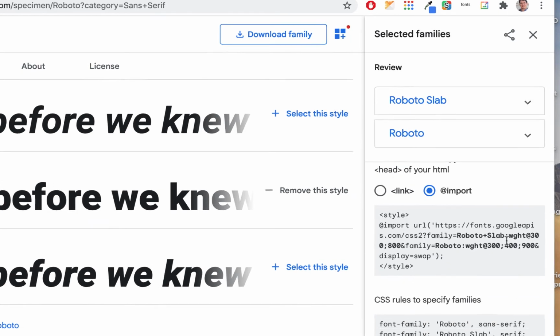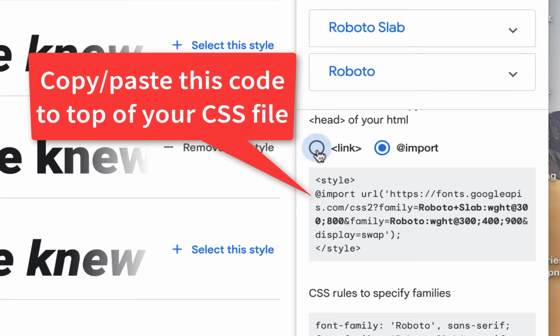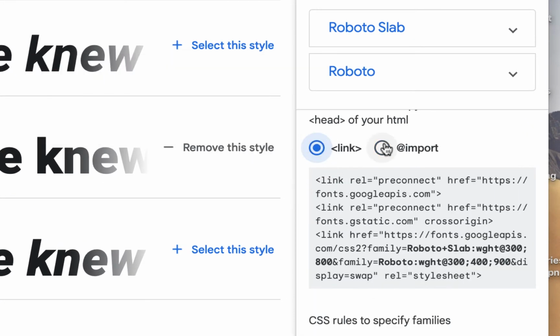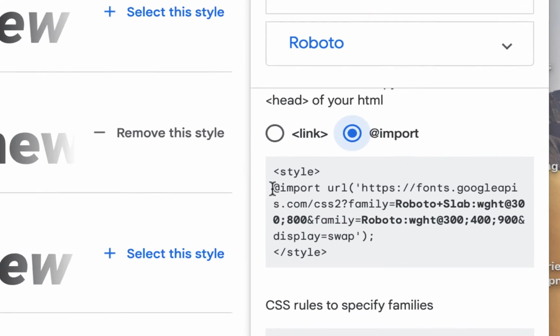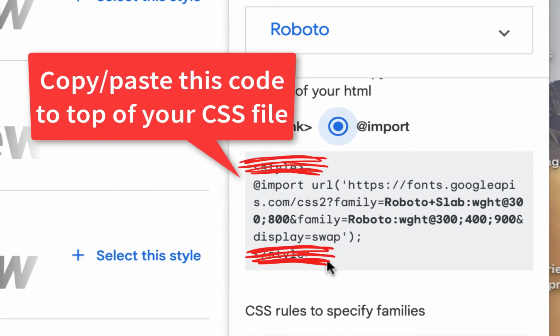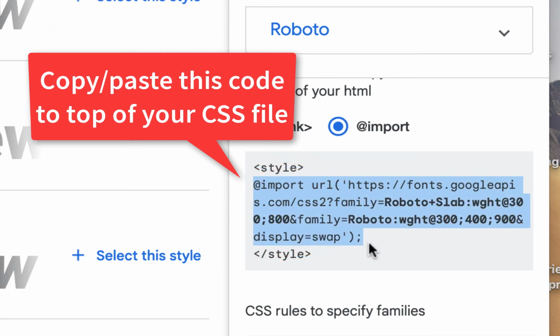What you actually do is you highlight this. This is the important thing here. And if you do it through your HTML, you have to do this. We're going to do it through our import. And all that you have to do is just highlight this import. You don't need the style tag because remember, it's going in a CSS file. So style is only necessary if that's going in HTML. So you could highlight this and copy that.